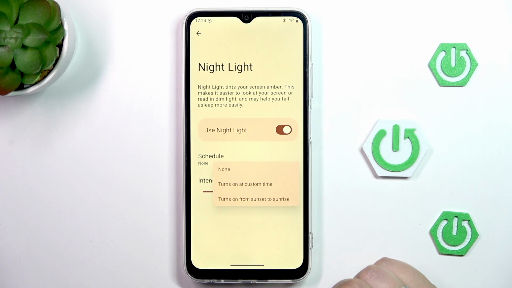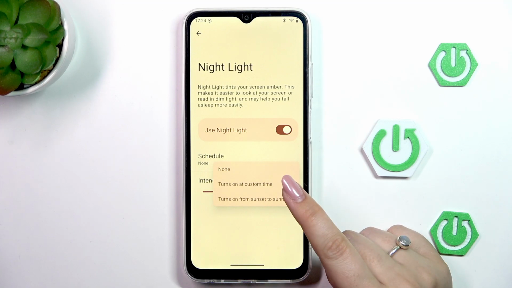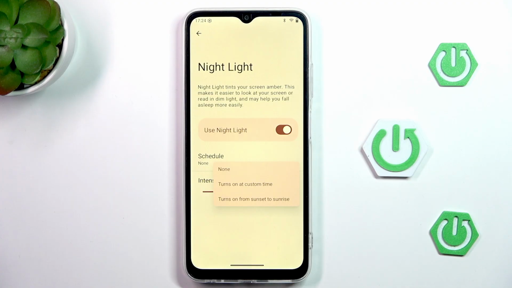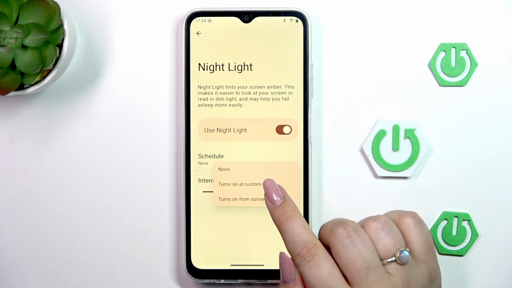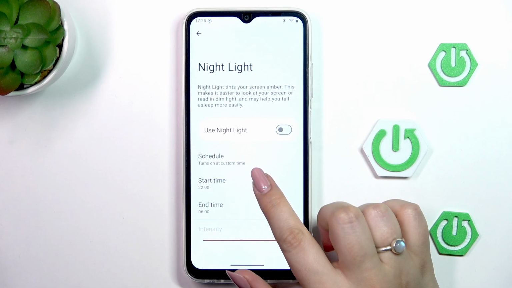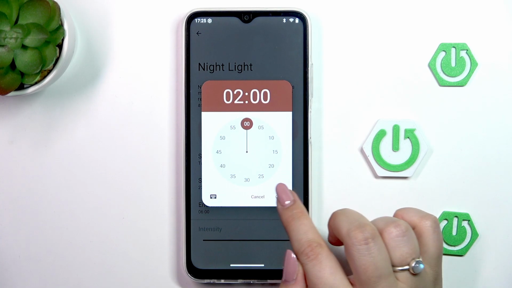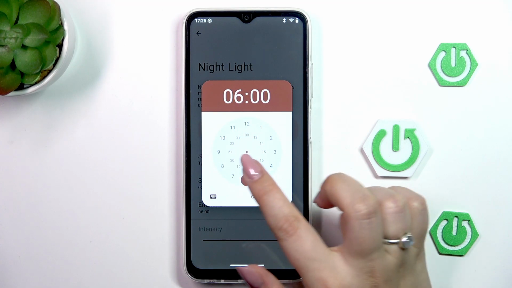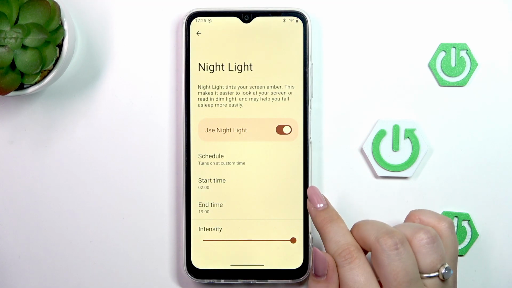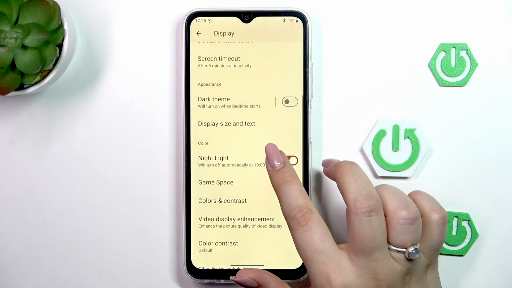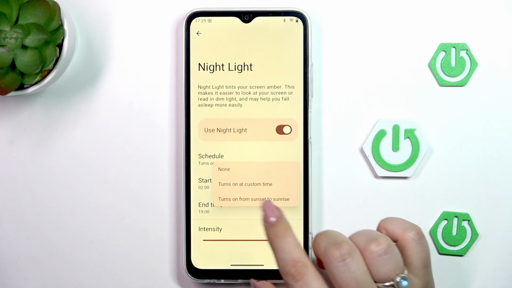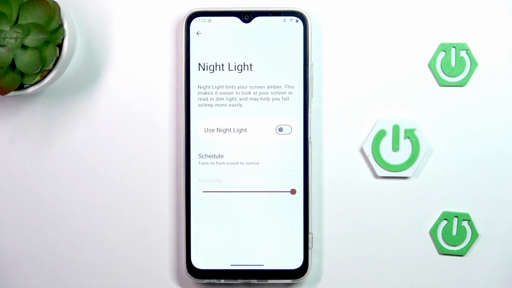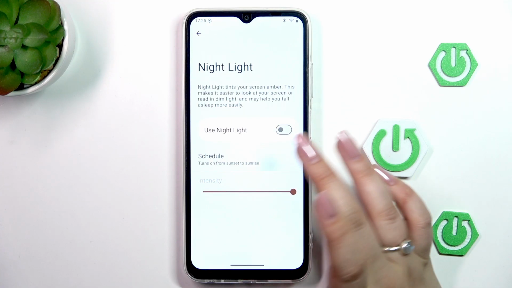Here, the schedule, so we can just use it manually, turn it on and off manually. We can turn it on at custom time, so we can choose the start and the end time, and your device will apply the mode accordingly. Or we can also turn it on from sunset to sunrise, and basically here your device will automatically decide when the sunsets and sunrises are. It is location based.